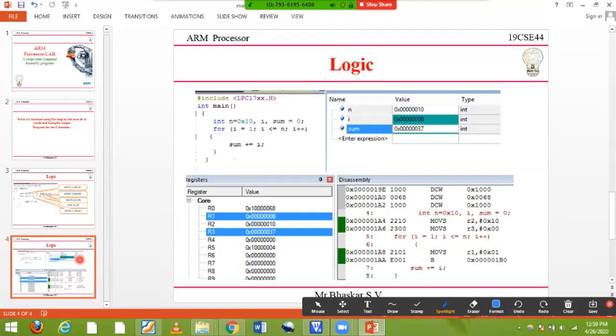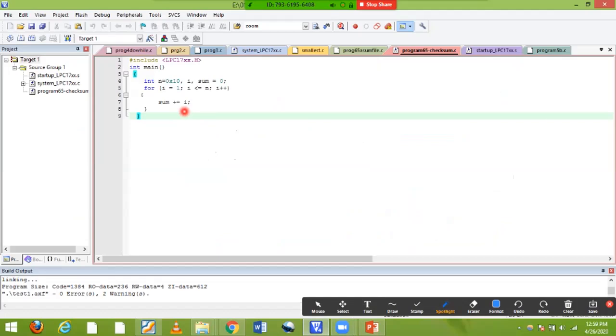For this case, we'll get some outputs here. Let's see on the program, how we are getting it. So this is my program. In this program, as usual, I told that N is equal to 10, some value I'm going to take for N, I is equal to 1, I less than N, I plus plus.